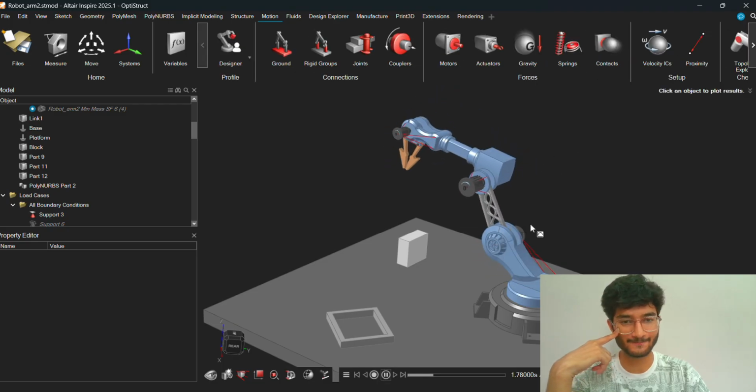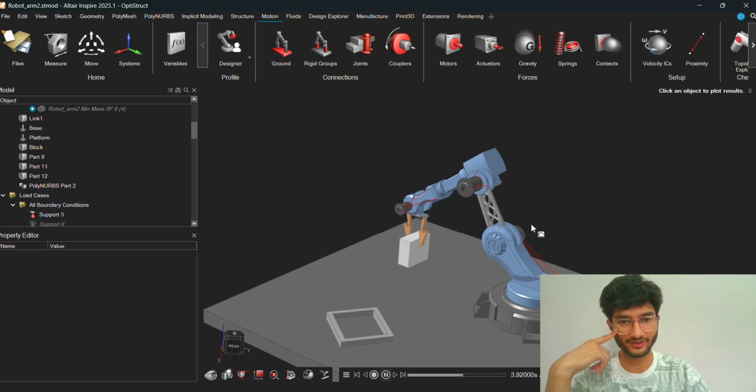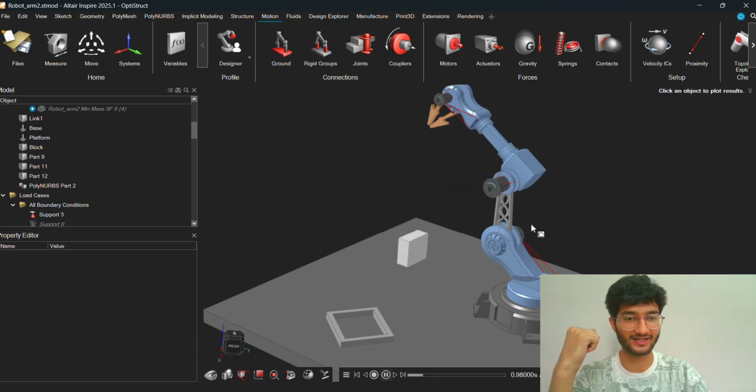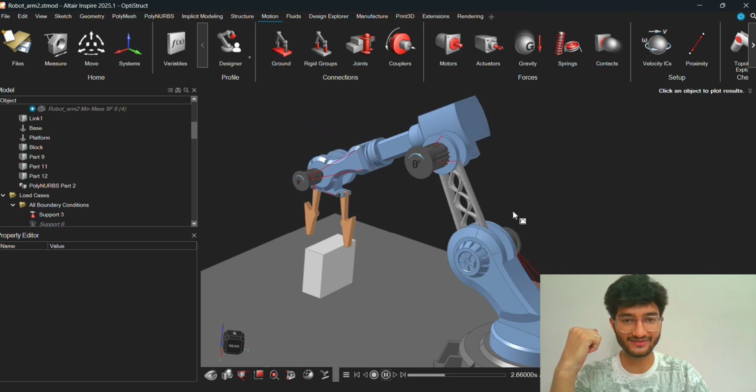You can see the robot arm is moving perfectly fine. And to me, it looks really good. It would be really fun to print this and see how it behaves.